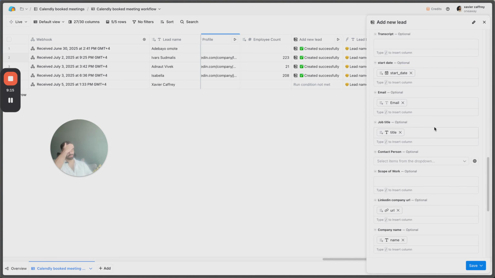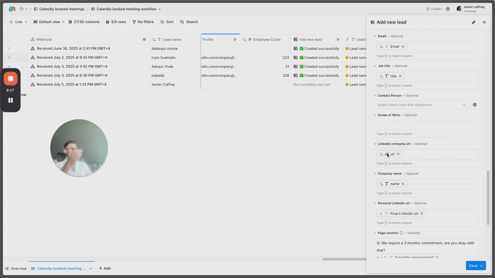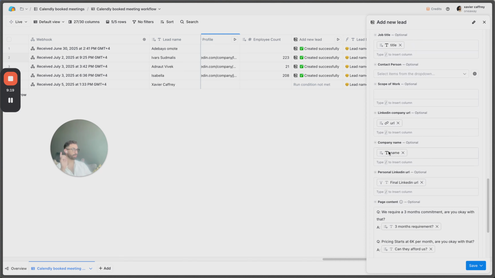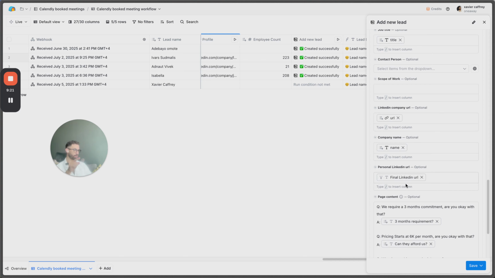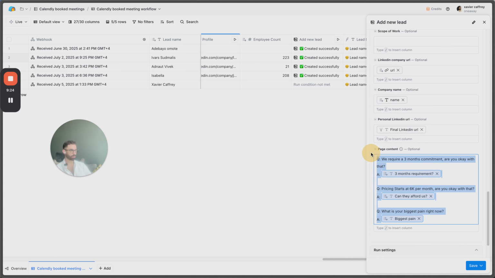Job title we get from enriching the person. LinkedIn company URL we have from enriching the company. Company name, same thing. LinkedIn URL. And then I'm just adding inside the Notion page the information that they answered from Calendly.